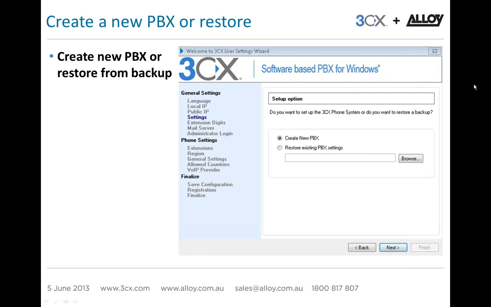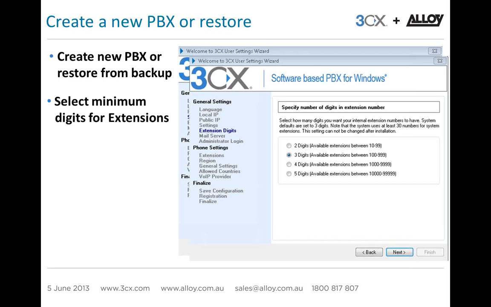Okay. This is if you've had a backup from a previous install and you want to restore it on this particular machine, then we would select Restore PBX Settings. If you're creating a new PBX, okay, click Create PBX and click the next button. So next slide, please, Carl.